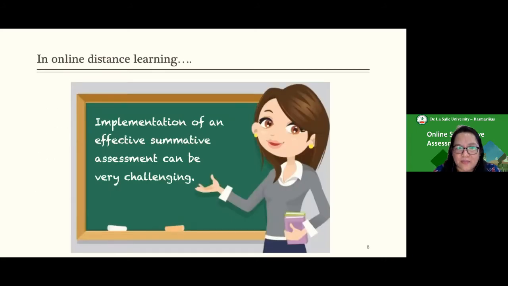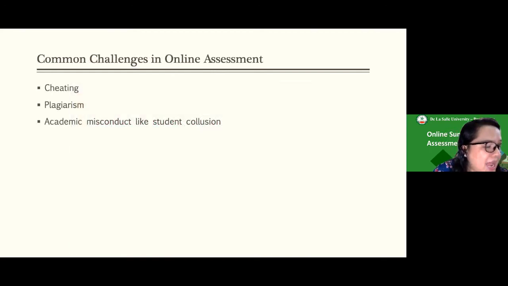And when we do online distance learning, the implementation of these summative assessments for them to be effective is really challenging. And I'm sure many of you have already experienced this when you were doing your online distance learning with your students the past semester. We encounter challenges, and the most common of which are the following: cheating. This is actually not only in online assessment. This is also a big challenge even in face-to-face. And there's also plagiarism, with a lot of resources available on the web. Your students can easily find answers to your questions or even sample written works.